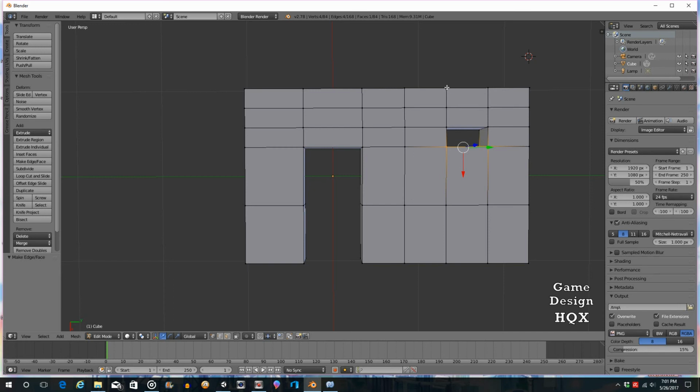So that's about it. That's how you make your wall with passageways through it for like a doorway, for a window, whatever else. Like I said, you could make a hole in the wall because something has hit it and broke it.